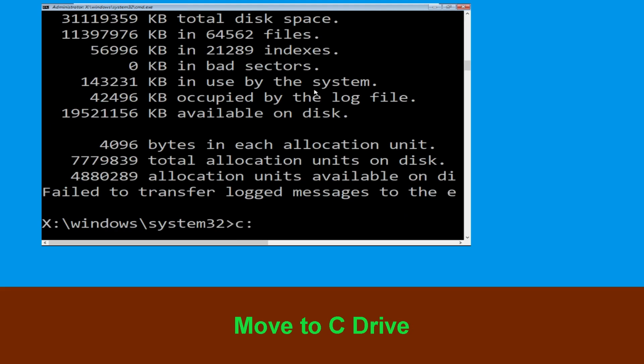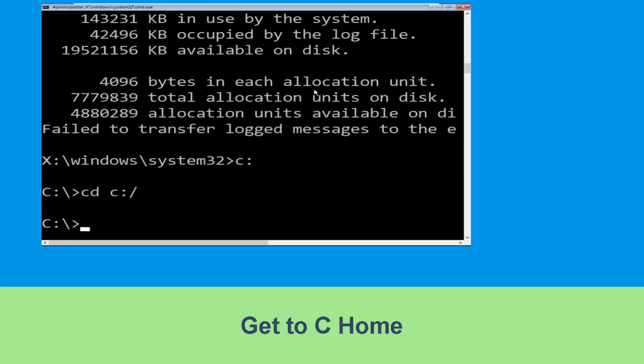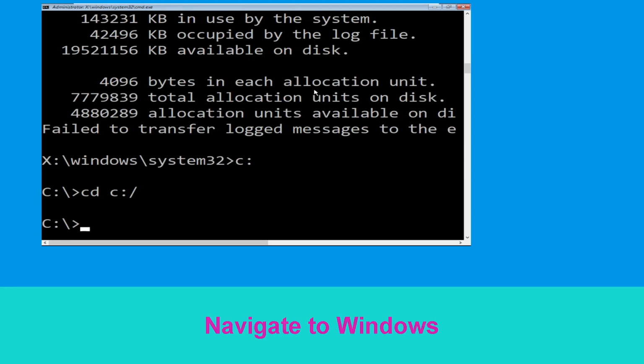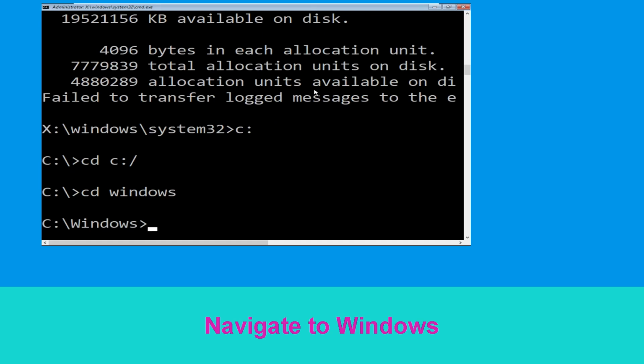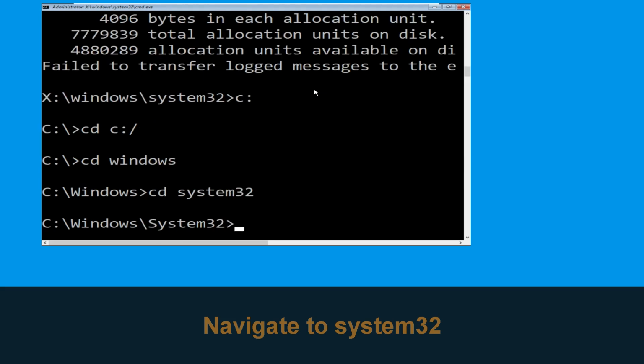Now type c: and hit enter. Then type cd c:/ and hit enter. Now execute this command. Type cd windows and simply hit enter. Now type cd system32 and we need to execute this command. For that, simply hit enter.